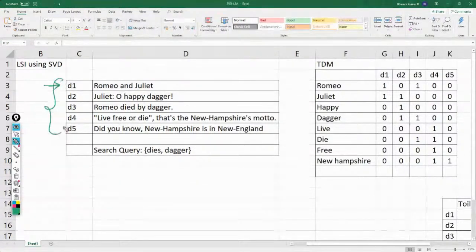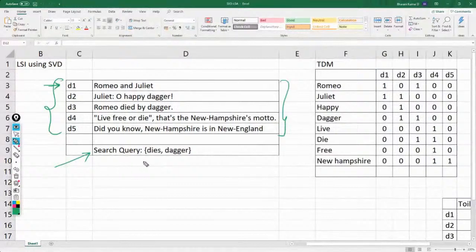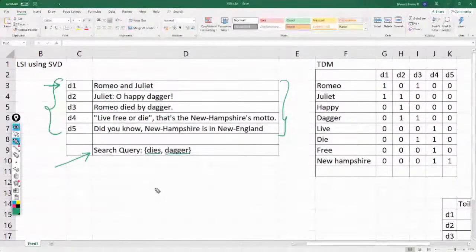It depends on what you are trying to analyze. So once, say you have 5 documents which are available. Document 1 says Romeo and Juliet. Document 2 says Juliet. Oh, happy dagger. And then document 3, Romeo died by dagger. Document 4, live free or die. That's the New Hampshire's motto. Document 5, did you know New Hampshire is in England? You have 5 documents. And someone is searching on Google, for example, they go and search as dice dagger.